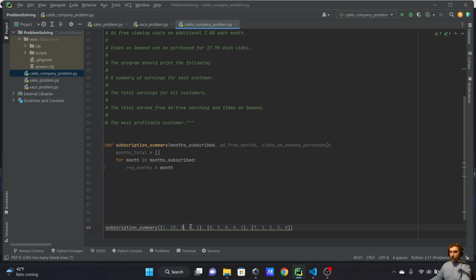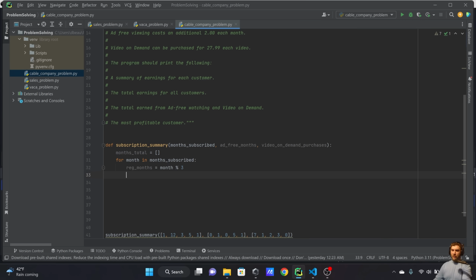The 12, the 3, the 5, the 1, that's what month is going to represent. And all we're going to do is divide that by 3. If it's a multiple of 3, then it's going to equal 0. It's going to have 0 remainder, and there's going to be 0 regular months. That's actually really simple. Okay, so we've established regular months. Now, why don't we establish discount months?